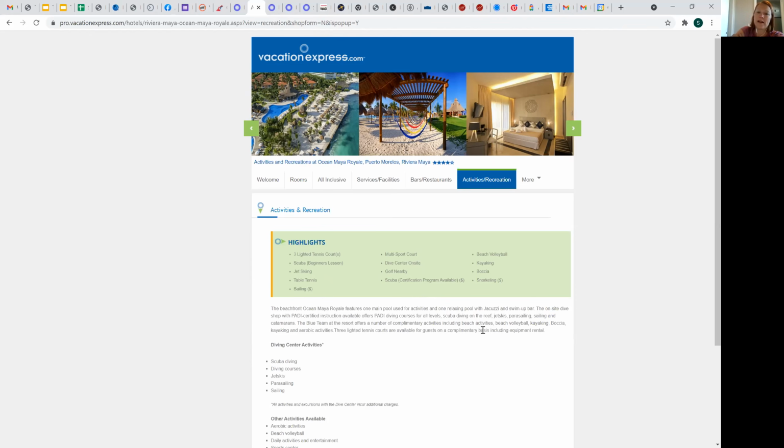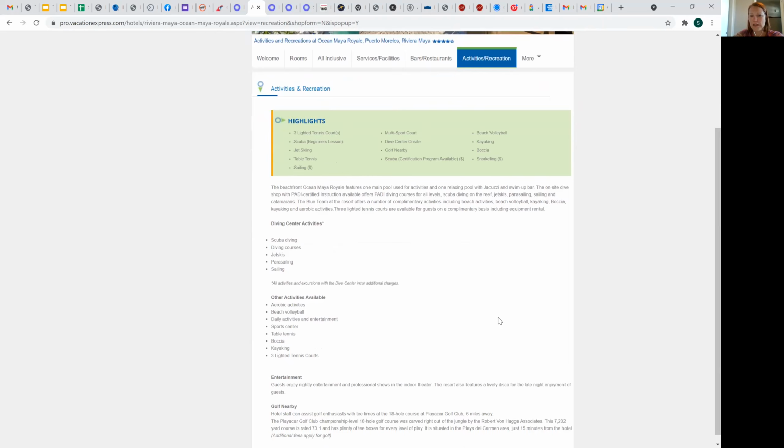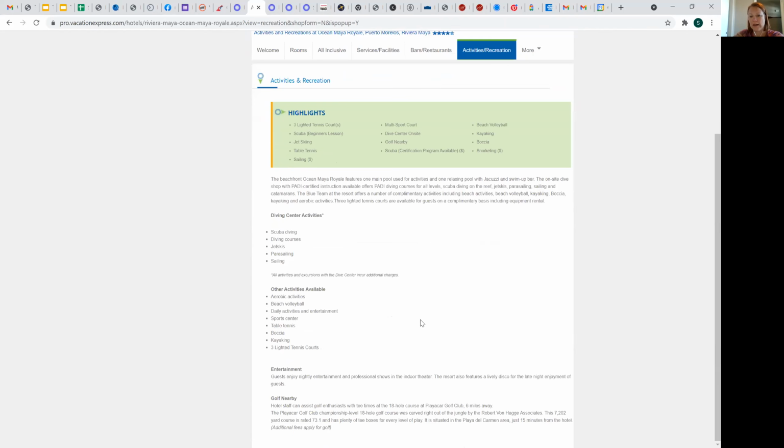There is golf nearby. It's not on site. You can become certified for additional money. Beach volleyball, kayaking, bocce ball, and snorkeling. Snorkeling has the dollar sign, though it is a non-motorized water sport. You're probably paying the Mexican tax that they give to the government to help preserve the reefs and things like that. So it's probably a very minimal amount, usually like $3 or something. But something to keep in mind. And then it breaks it down again and tells you where you can get golf, if you have a golfer, where the nearest golf course is.